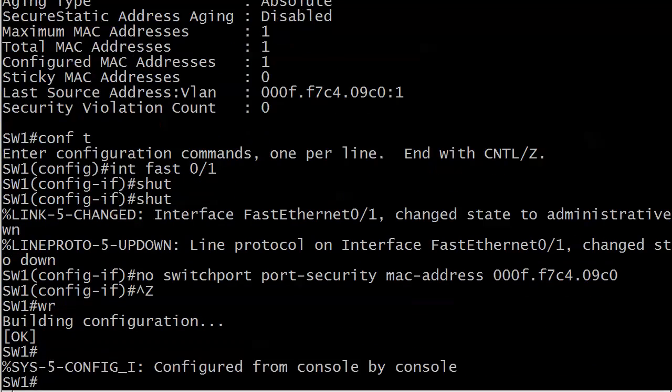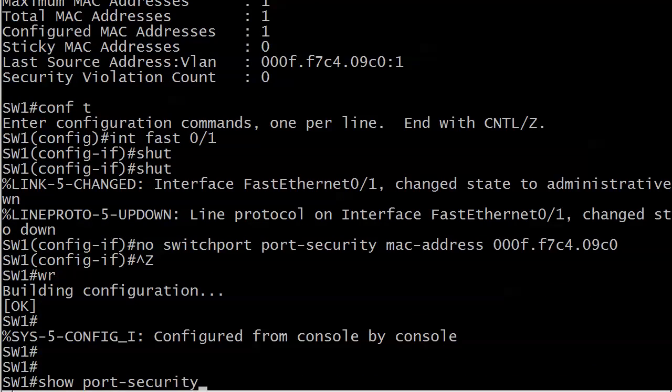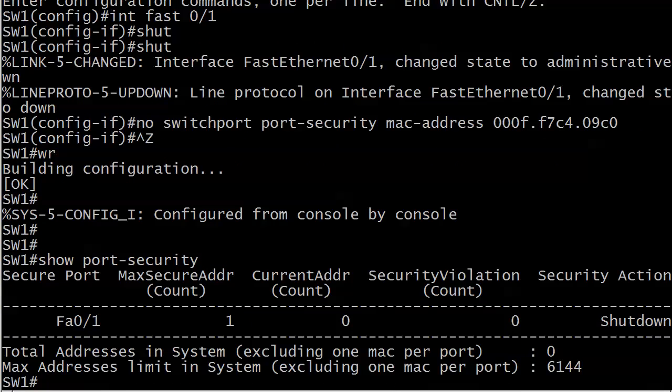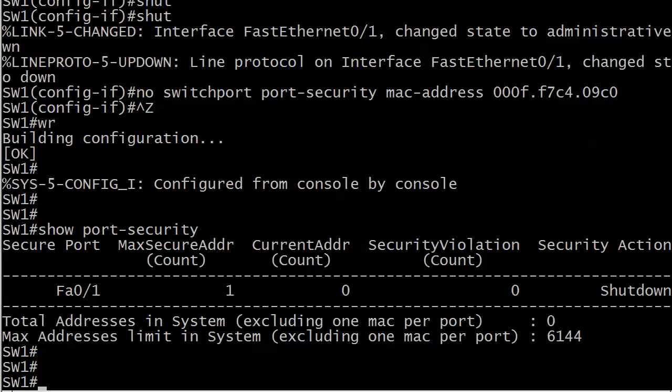So we're going to do a little verification here on top of that. And show port security, you can see on the port, one MAC secure address as we expect, that's our default. No current addresses. So it doesn't know anything right now. What happens if we don't configure a static address? How does the dynamic learning take place?